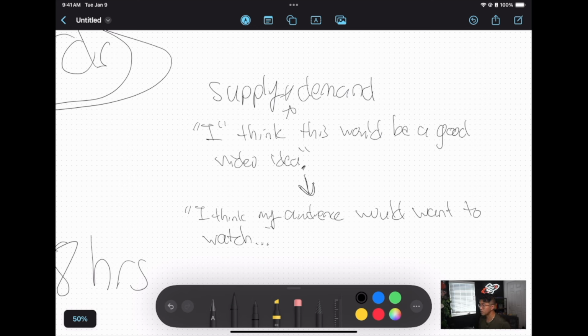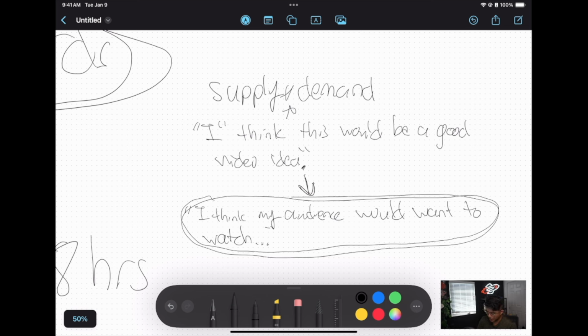But if you start considering your audience and what the demand is on YouTube, I think my audience would want to watch blank, or you know that there's a demand for a certain something. This is the framework or kind of ideology that I'm trying to have more and more people think. And it really boils down to what do you think your audience would want to watch? What would your audience want to watch instead of what I think would be a good video idea?